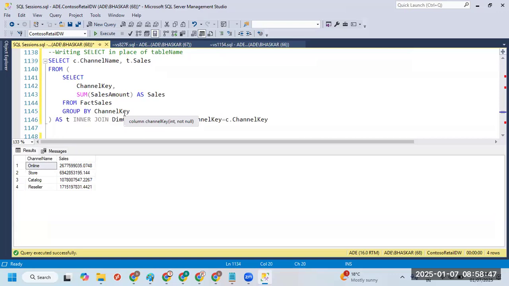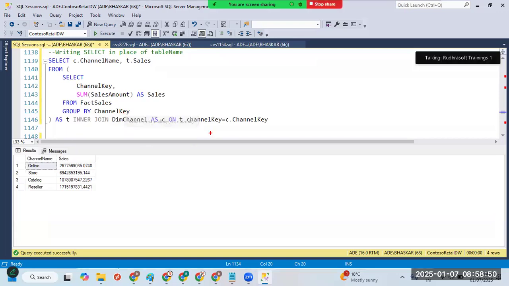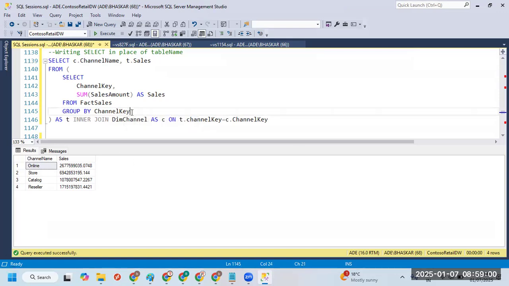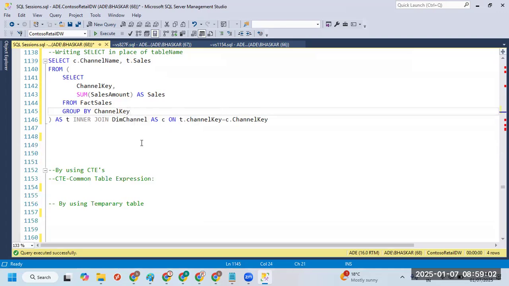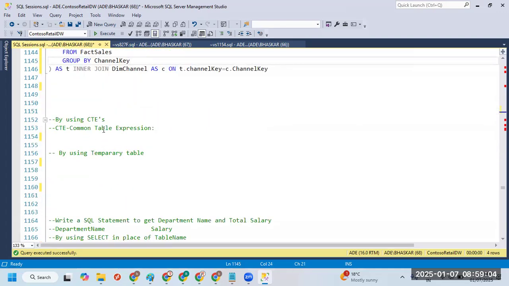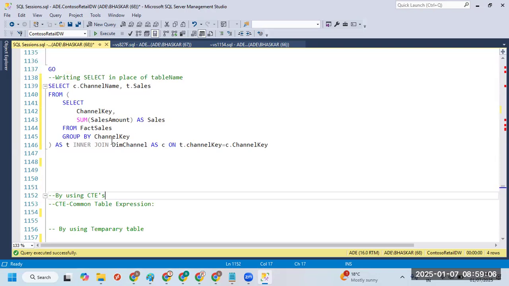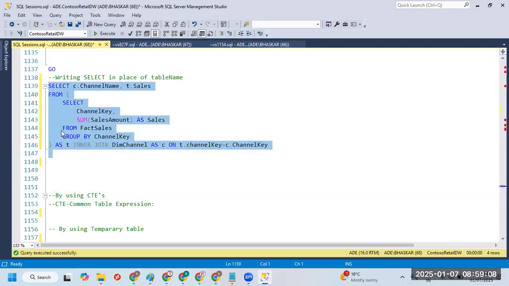So this is an inline view, or writing a select statement inside a select statement. Any questions with this? No, sir. And some practice is required, guys, so then only you can understand it. This is one type of approach to do it.